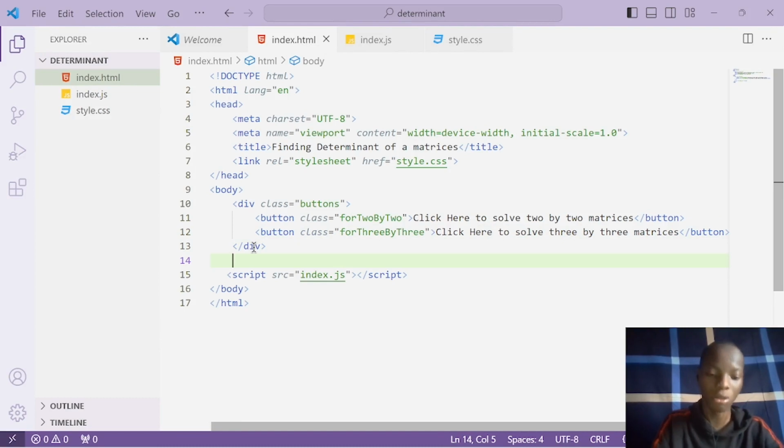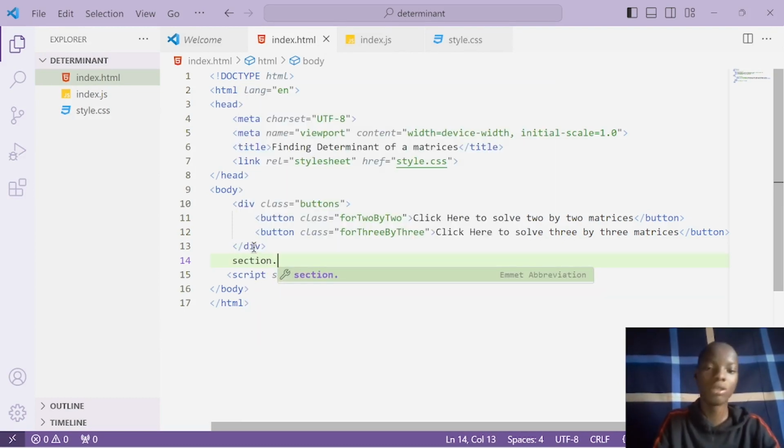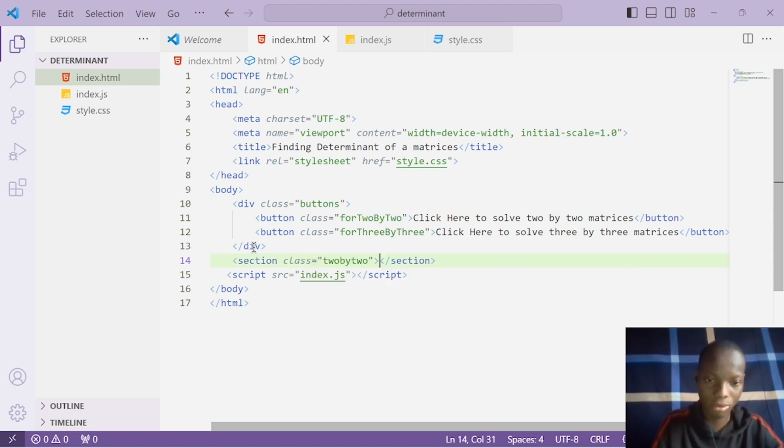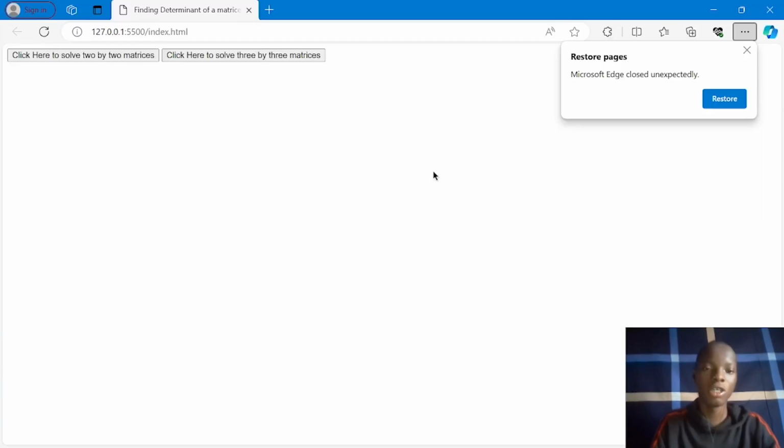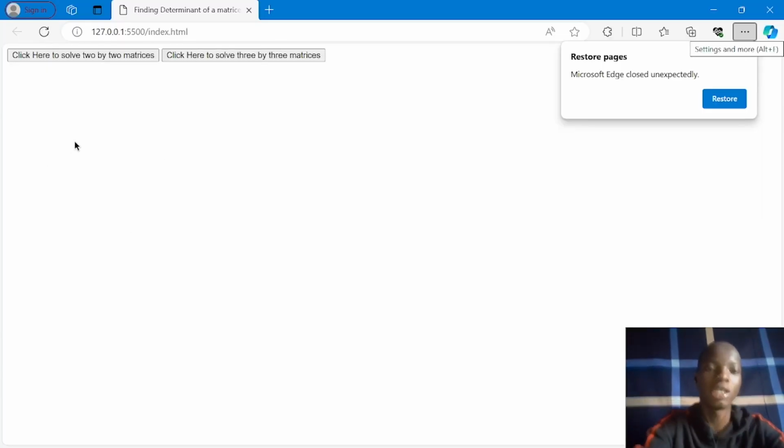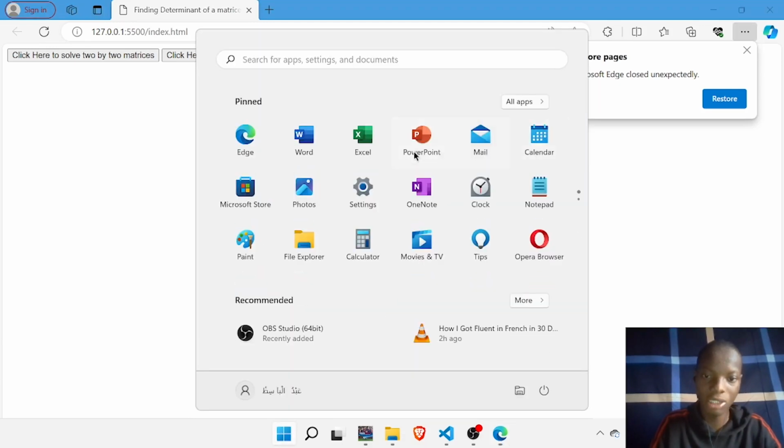So let's just go to our section. I call this one 2 by 2. So for a 2 by 2 matrices, you have like a square bracket here. Let me just show you.